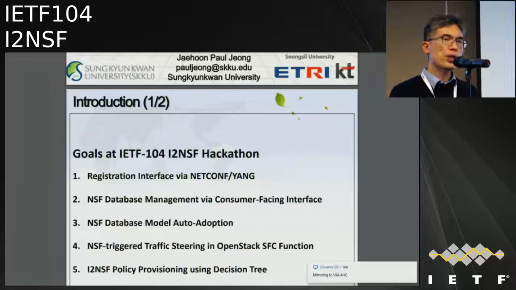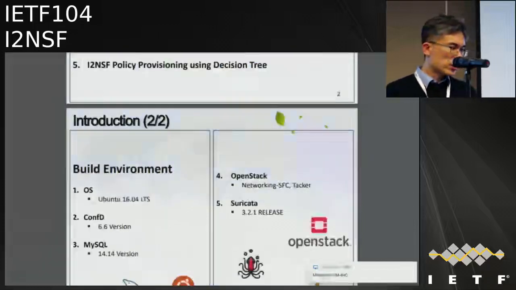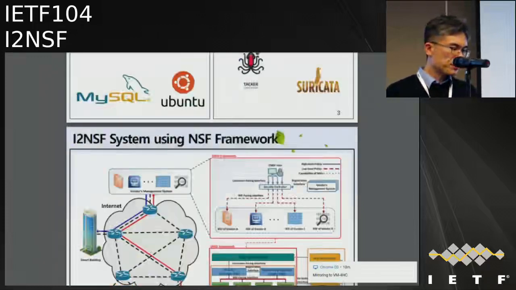Also, this time we implemented the data policy translation. My student Jin Hyuk will present today, and we believe this translator is also a very important functionality for security policy translation, as well as IPsec policy configuration translation. So this is the build environment.